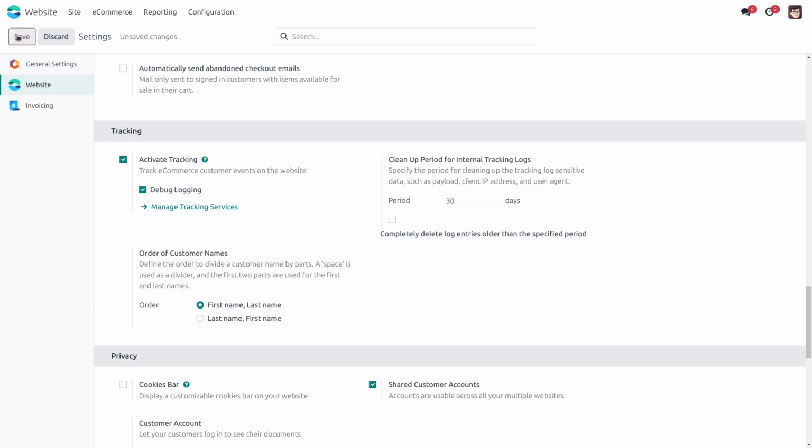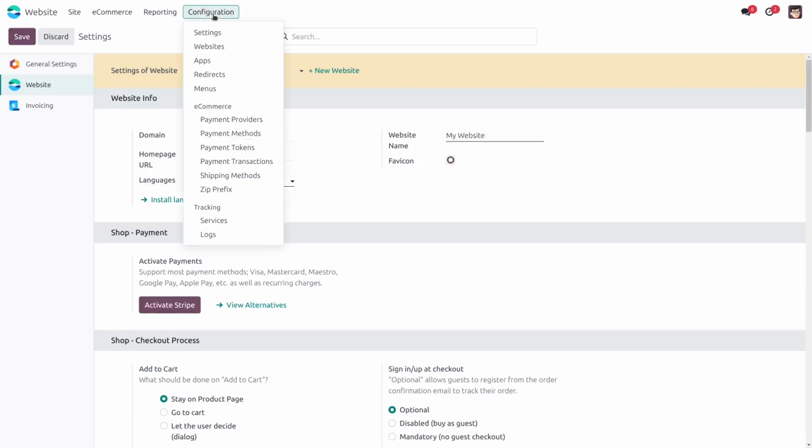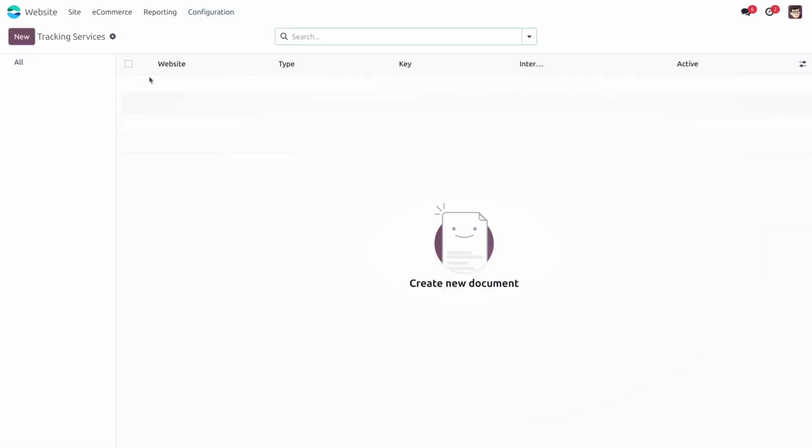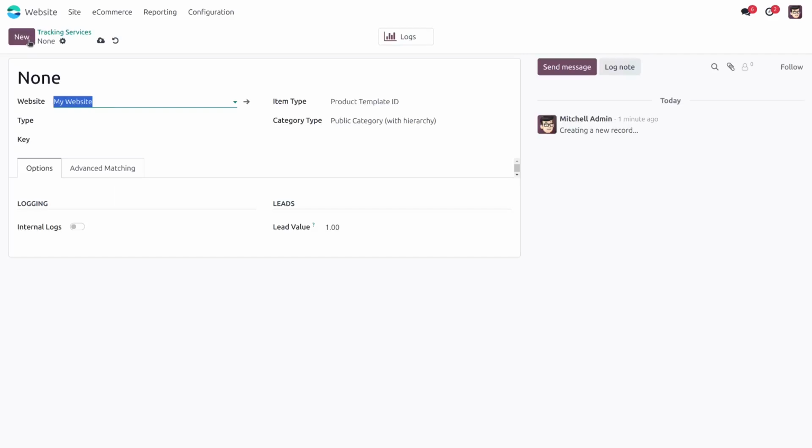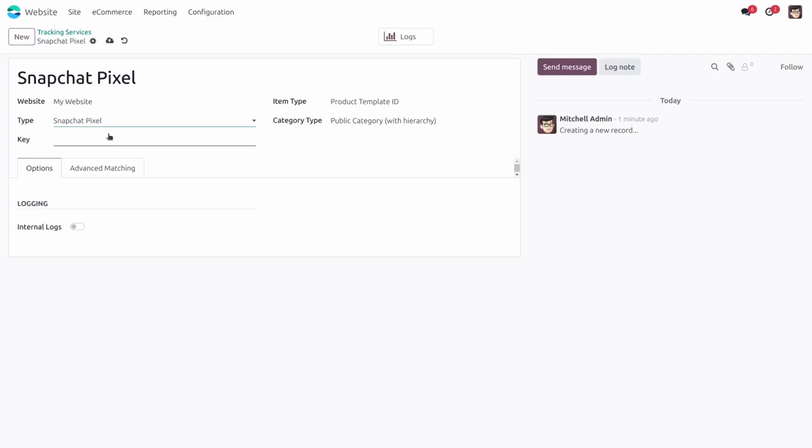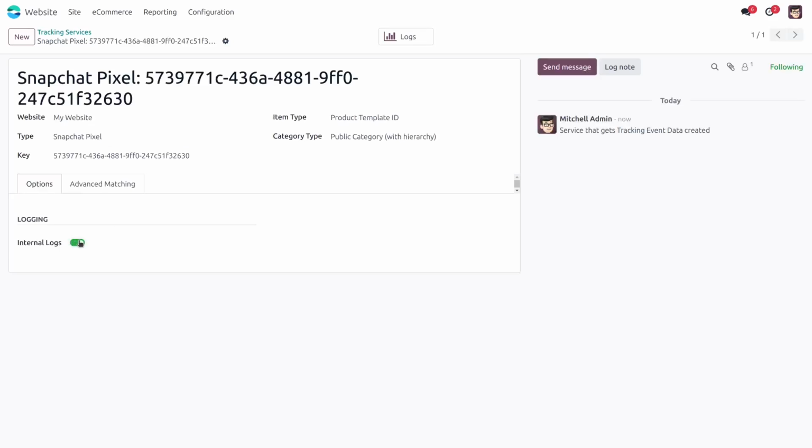The next step is adding a tracking service. Move to the Configuration, Tracking, Services menu and add a new instance. Specify the Snapchat pixel type and paste the pixel ID to the key field. We recommend activating the internal logs that allow you to get tracking information in Odoo.